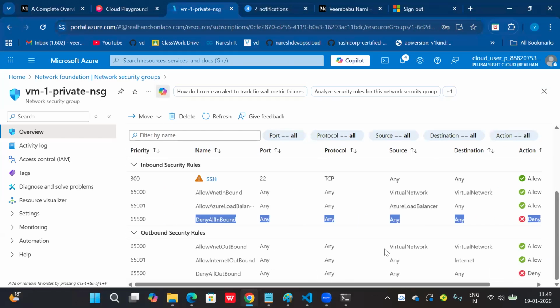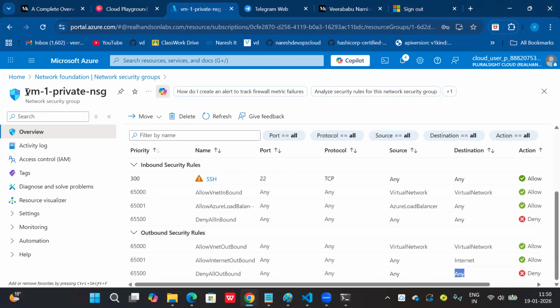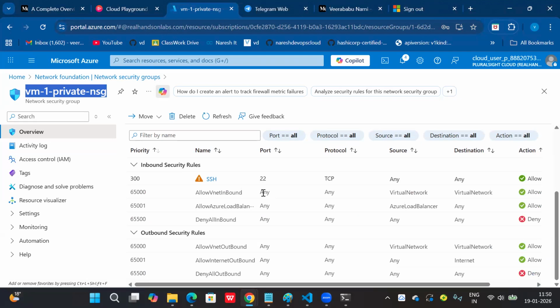Go to outbound. Same. Virtual network to virtual network is allowed. Any to internet is allowed. Any to any is denied. Clear, na? So this NSG is created along with the VM. Or you can create one NSG first. That NSG you can attach to the VM at creation time. There is an advanced option, right? Instead of basic, you can attach. That works. Clear, na?